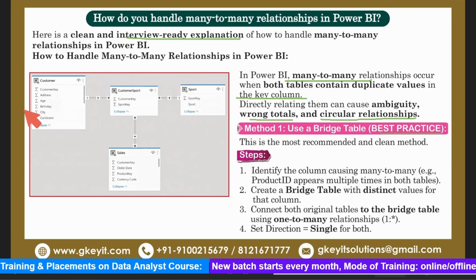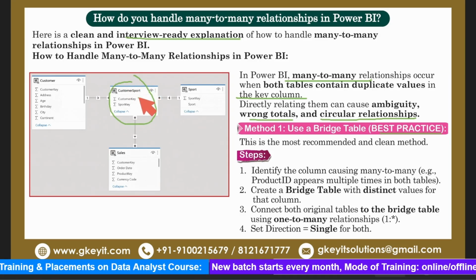First we'll see, with this diagram or flow chart, what the many-to-many is and what the bridge table is behind this. Here we have customer and sports, two dimension tables. Each customer can play many sports, and one sport can be played by many customers. Like this, the key columns, customer key and sport key, are duplicated in both tables. In such a case, we create a bridge table with unique customer keys and sports keys, and we can join these tables and get the data.